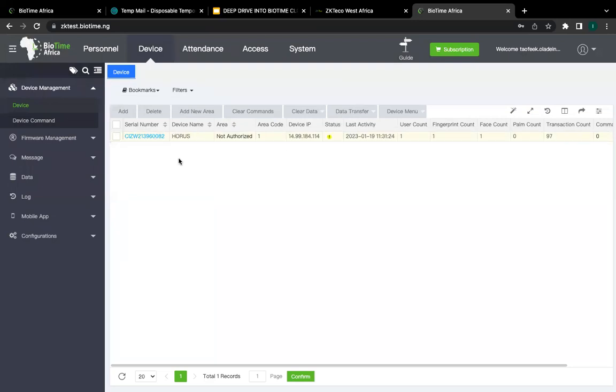So to show you how powerful BioTime Africa is, you can literally be anywhere outside Nigeria and add any of your devices. If you have a company that has offices in multiple regions, you don't really need the HR to be traveling around for any employee management. You can do all those managements on BioTime Africa.